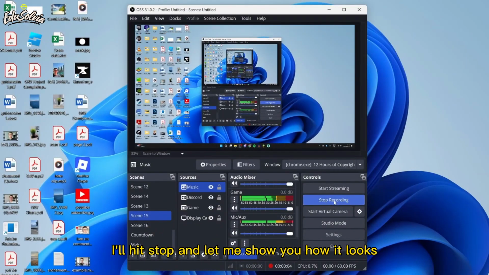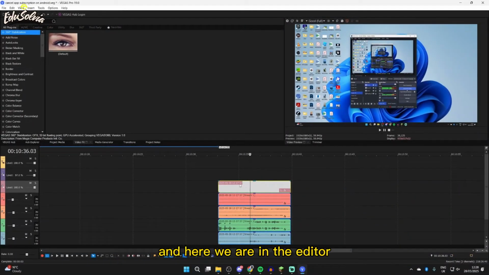I'll hit Stop and let me show you how it looks inside the editing software. And here we are in the editor.